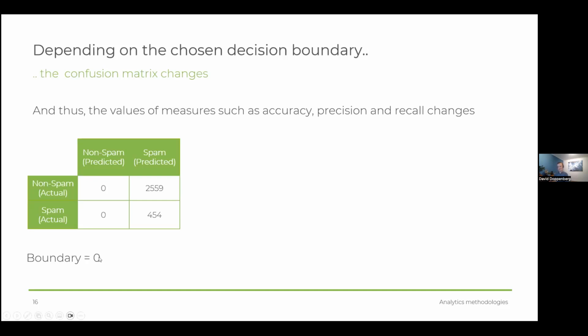Suppose you would set your boundary at 0. That means that everything on the left side of 0 will be classified as negative. That's weird because prediction probabilities only go from 0 to 1. So if you check everything below 0, that means you will never assign a negative label. Everything on the right is basically just all observations.